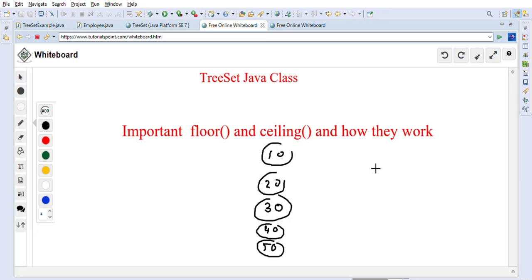The first method we will demo is floor. Let's say I'm calling the floor method and I want to find the employee which is less than or equal to 25. In that case I will get 20 as my answer, because there are two employees less than or equal to 25, 10 and 20, so it will give me the maximum, 20, for floor.